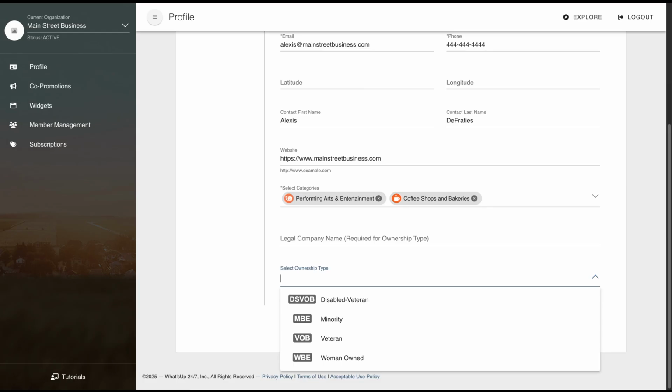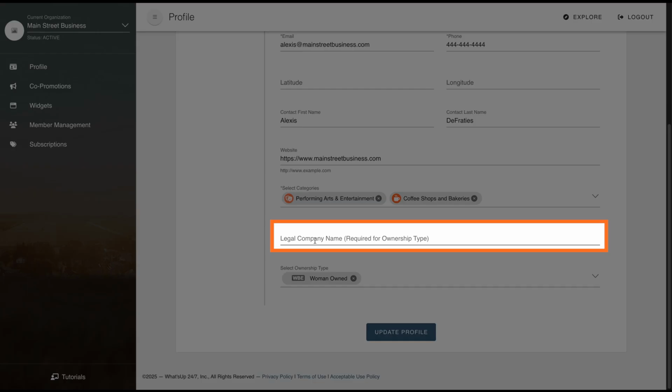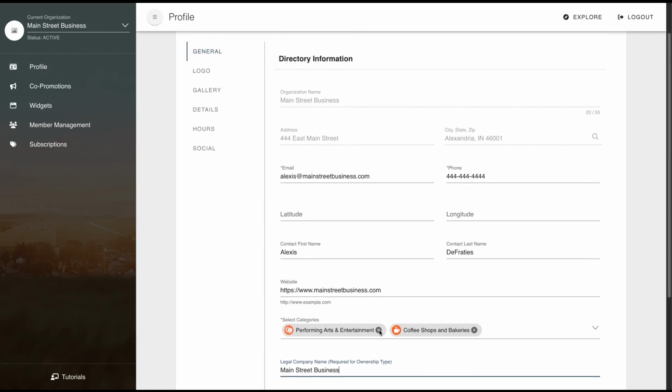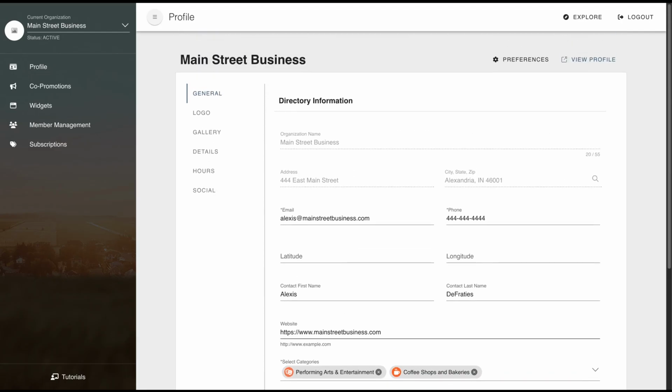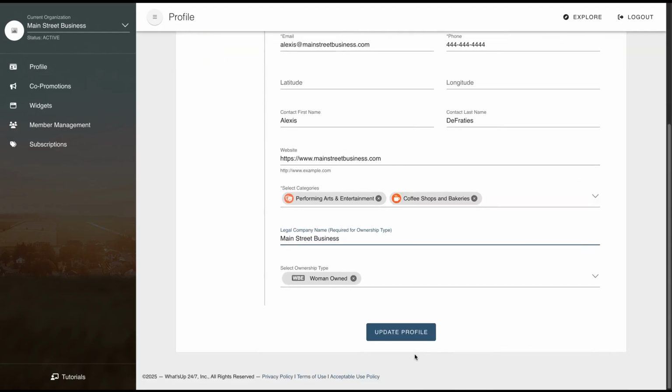If your organization has a special certified designation, such as disabled veteran, veteran, minority, or woman-owned business, you can select those options from this drop-down menu. A special tag will display on your directory listing. If you're advertising your special business designation, you must fill in this field above with your legal company name. Once you're happy with your general information, click Update Profile to save changes.